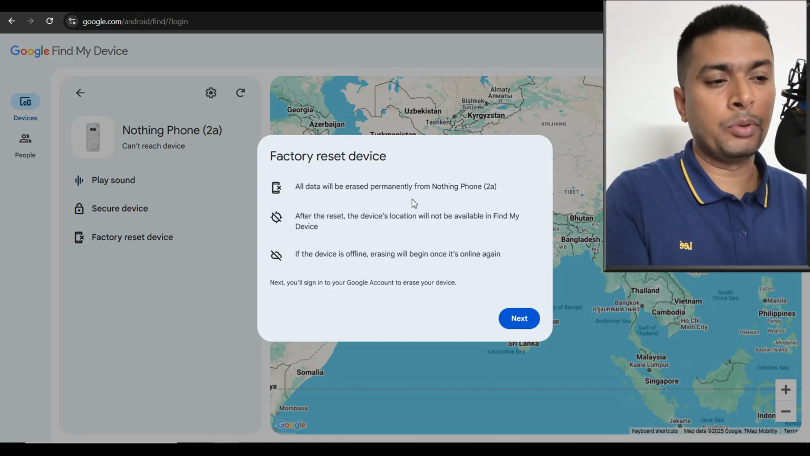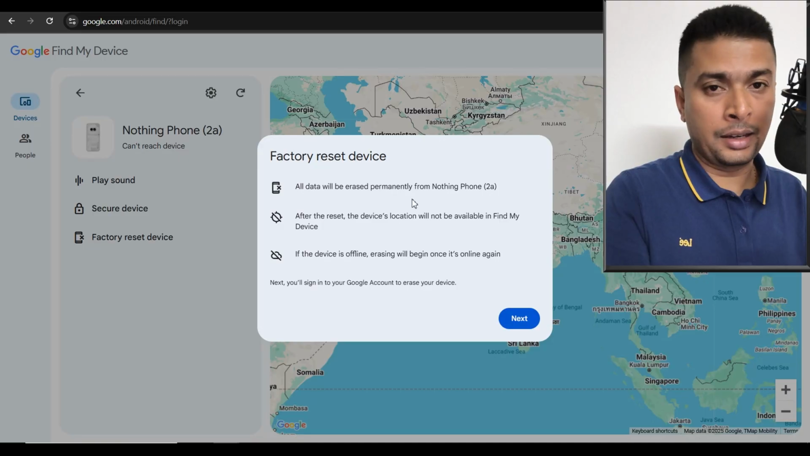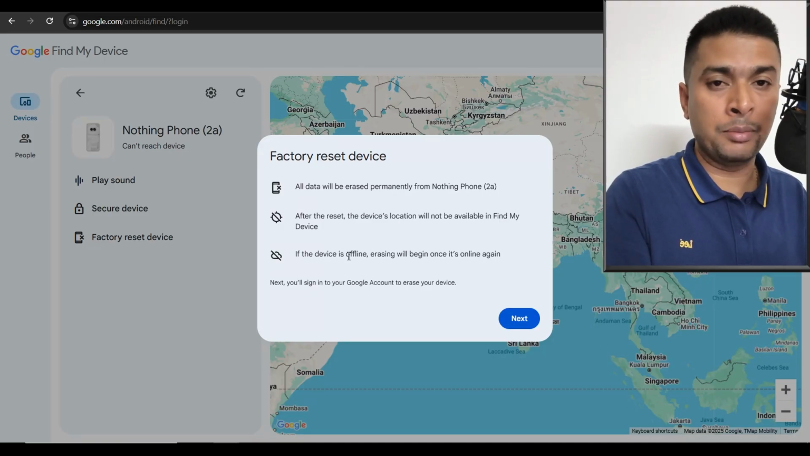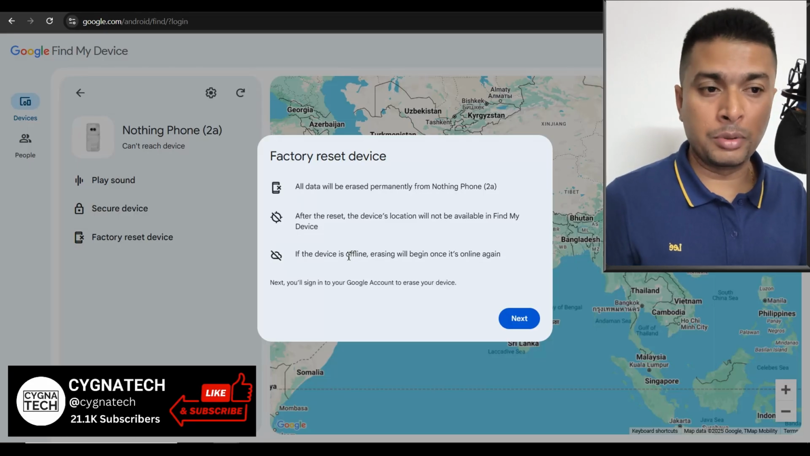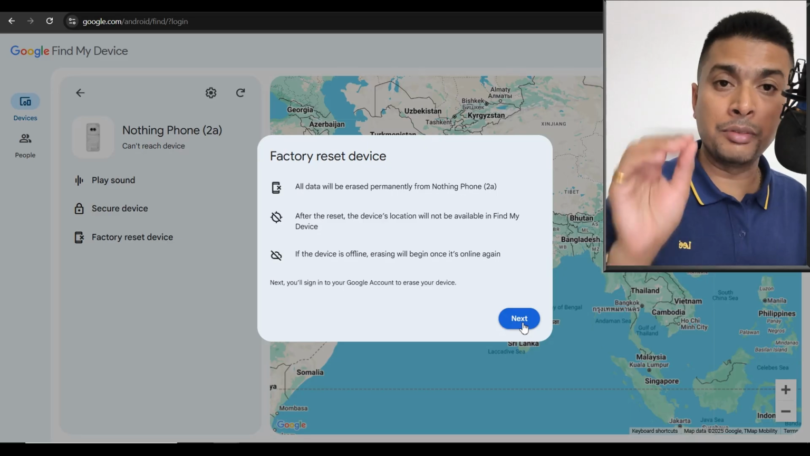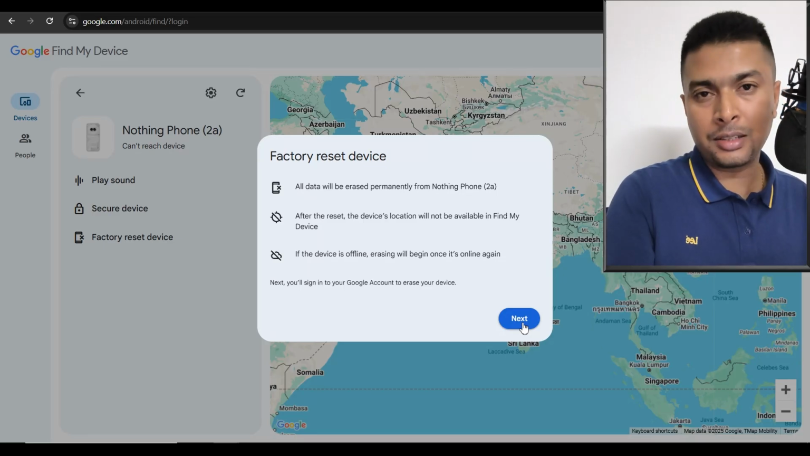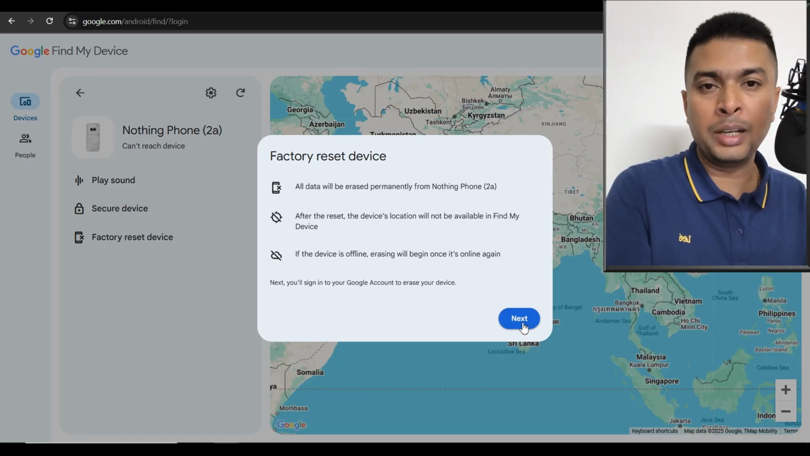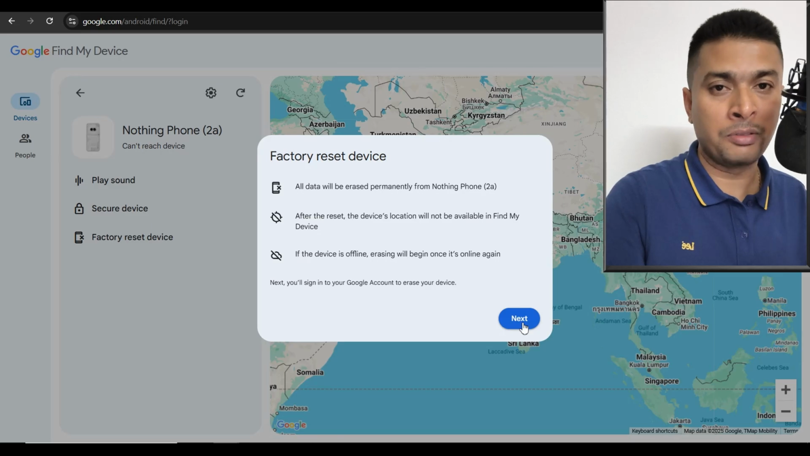You get a pop-up like this which tells you that your device is going to be permanently erased. And once this is done, you are not going to be able to trace your device. Obviously, if you think that your device is not going to be traceable, you are selecting this option, right? So if you click on next, the moment your device comes on, it is going to be erased completely. And at least if you're not getting your device back, nobody else can misuse your information. That is actually very important.